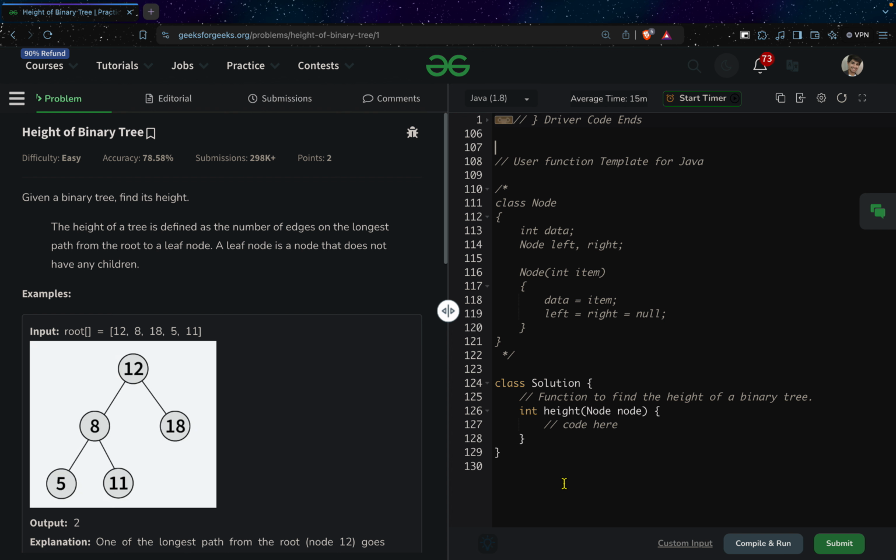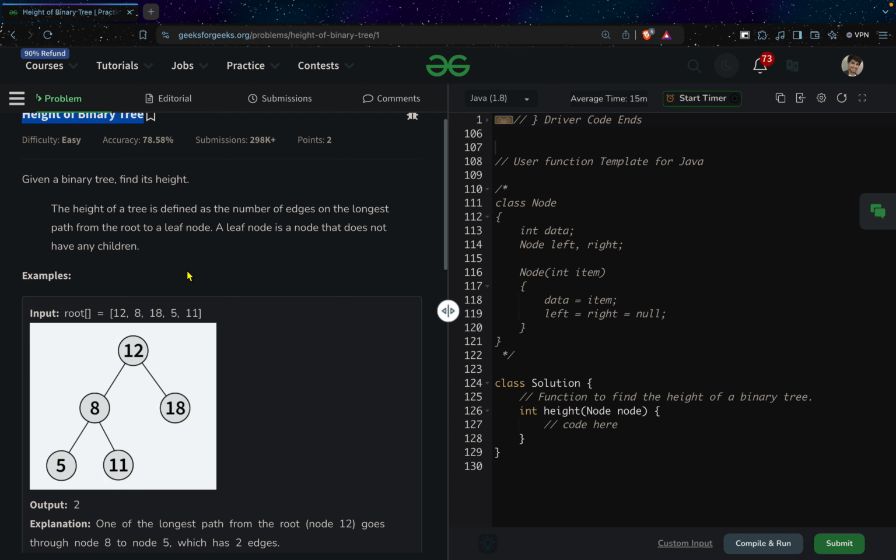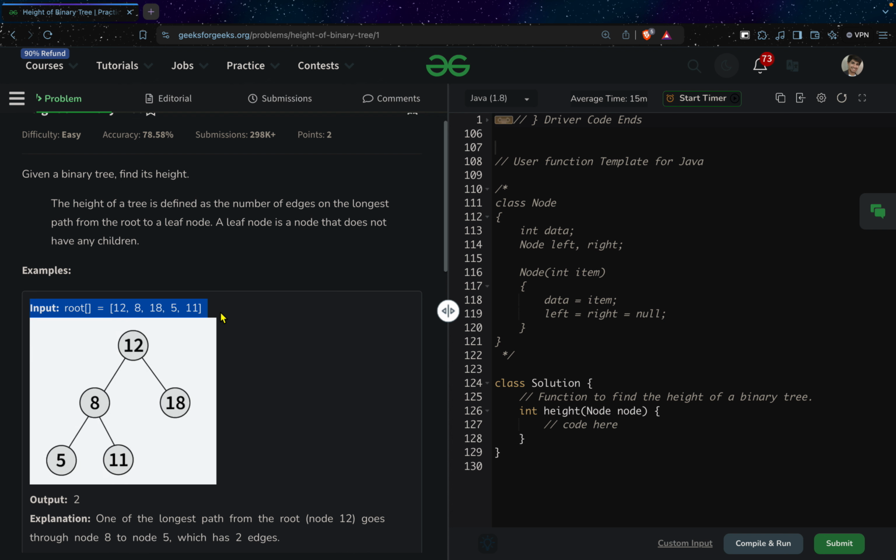So hello everyone, and today we'll be seeing one of the problems from GeeksforGeeks. The question is pretty simple. It says height of a binary tree. We are provided a binary tree, or let's say a root of a binary tree, and we are asked to find out what is the height of a binary tree.